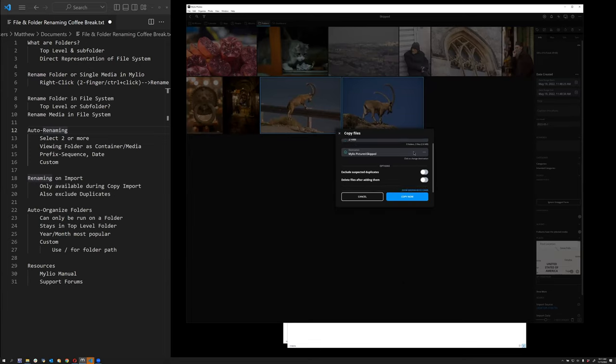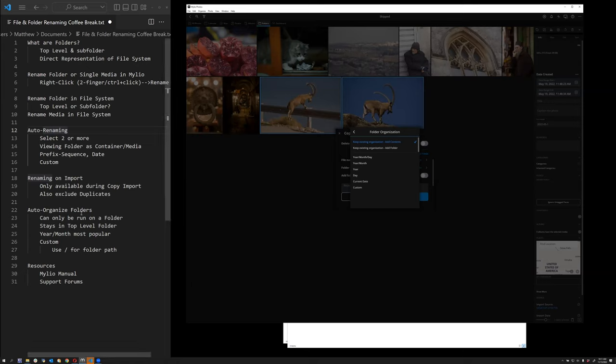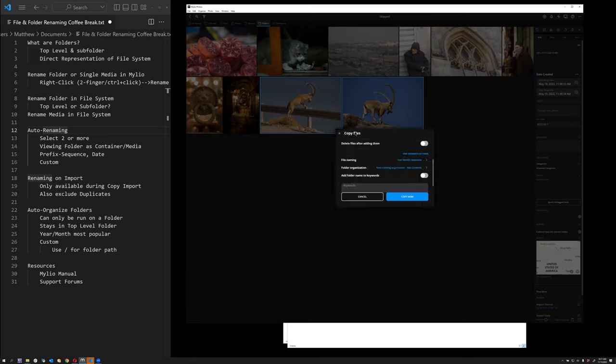So when you are doing the copy import, you have the option to exclude duplicates. And then you can also hit show advanced settings and get some other options. So we get the same file renaming options as before. And then we also have folder organization. So I don't want to get too ahead of myself, but as you can see, it is the next thing on the list. So it's not quite renaming folders, but it will put stuff in the folders you want it to be named. So I consider it a type of renaming. So while performing that copy import, you can, of course, do that.